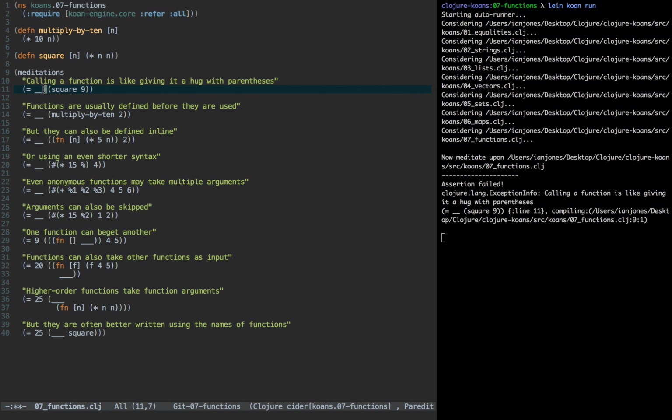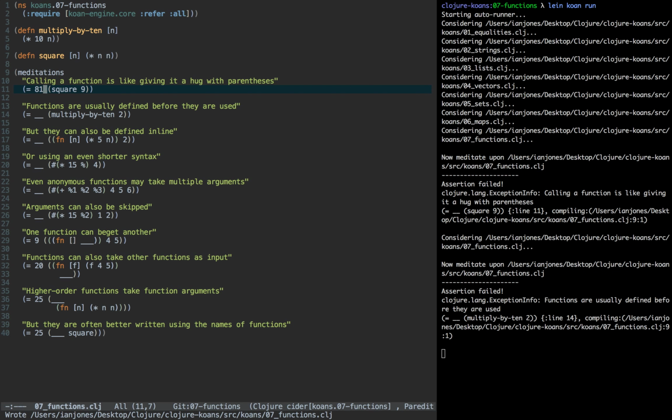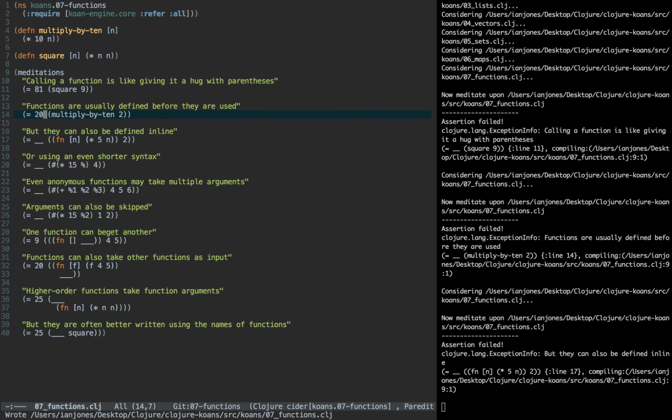Calling a function is like giving it a hug with parentheses. So the square of 9 is 81. This is going to test my math, that's for sure. Multiply by 10, or my arithmetic, I should say. Looks like that passed. But they can also be defined inline.